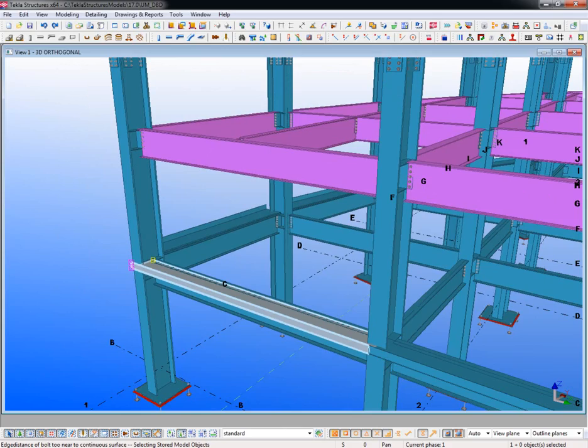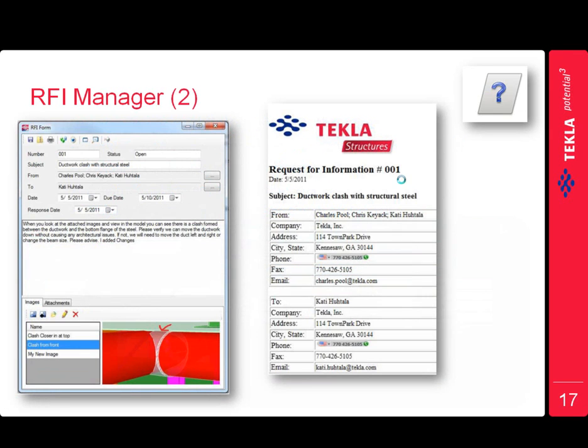So we have that. Let's go ahead back real quick. Again, just a little review of the RFI Manager, what it'll look like, what it can do. But you can customize this pretty well. But again, you have a graphical database, which is the model that's storing all of this information.